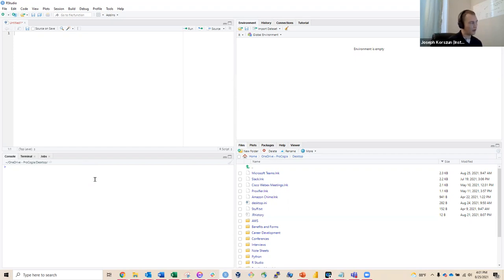Also, if you're looking for shortcuts in the console, you can hit the up arrow and it'll go through what was installed earlier. And you can see I missed an S in install.packages. So just a few tips there.